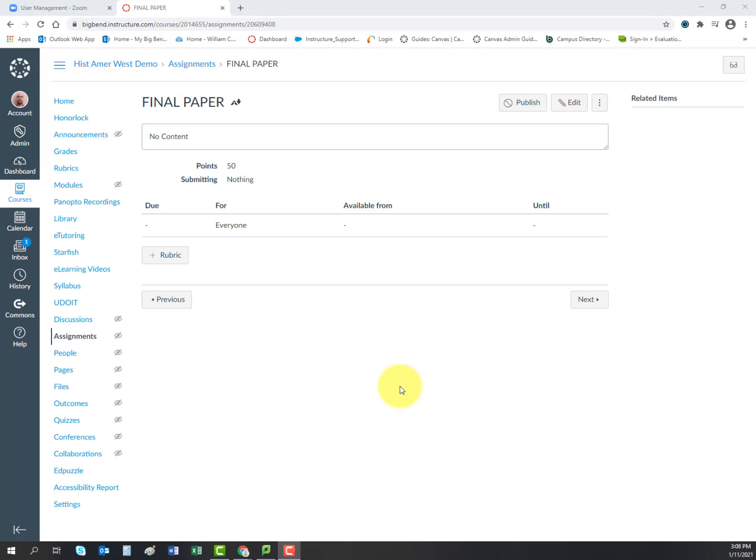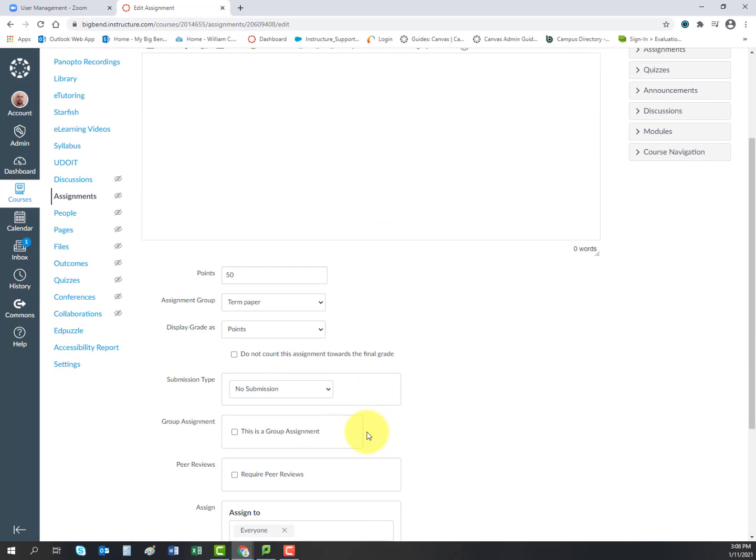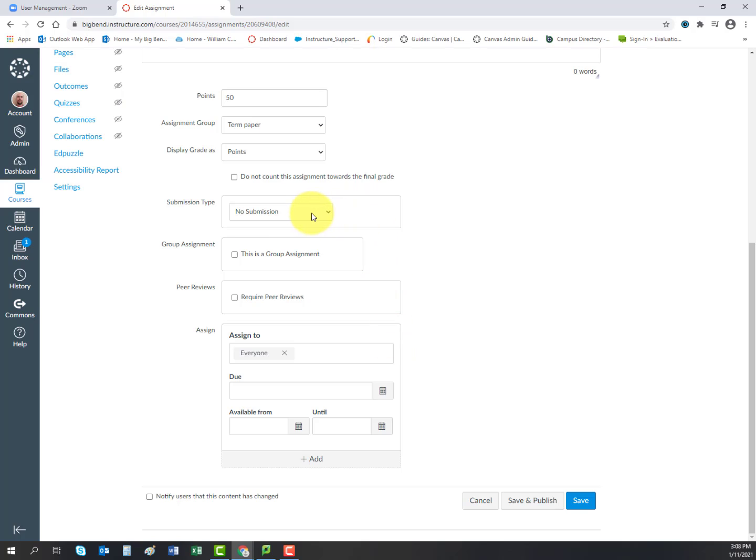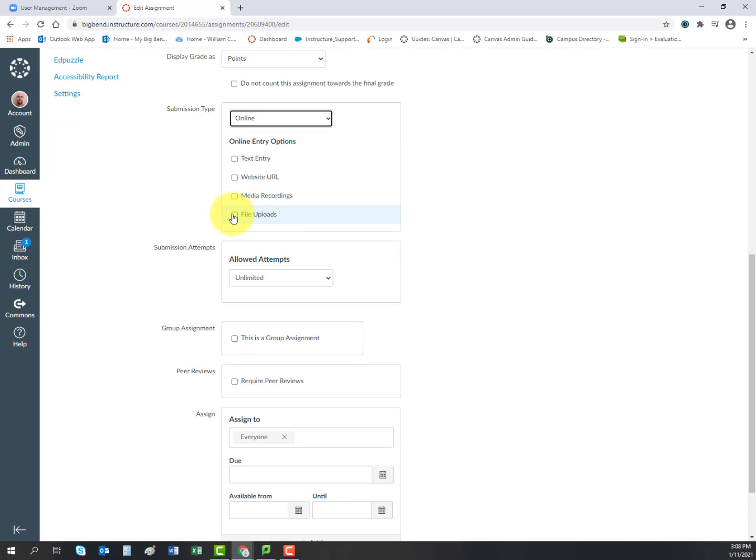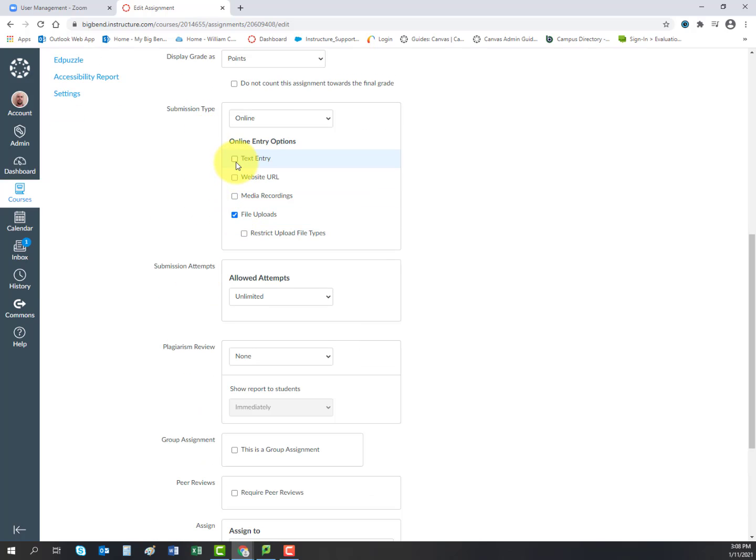This video covers Turnitin, a plagiarism review tool that's built into Canvas. To set up Turnitin for an assignment, navigate to that assignment in your course and go to Edit. Under Submission Type, select Online, and then check File Upload and/or Text Entry.